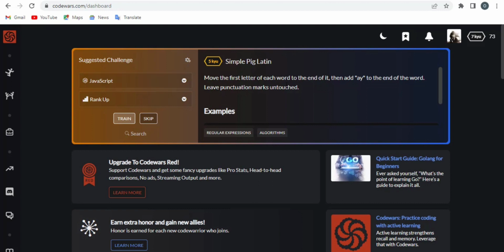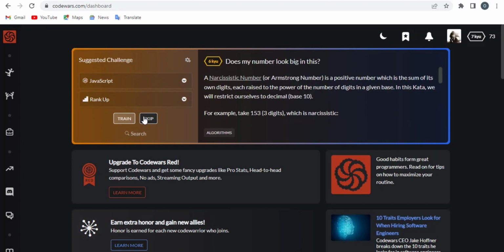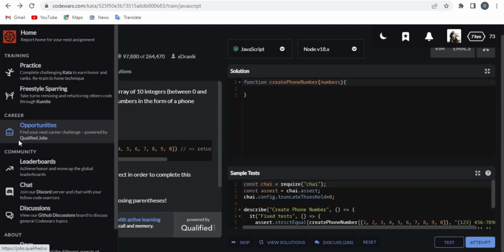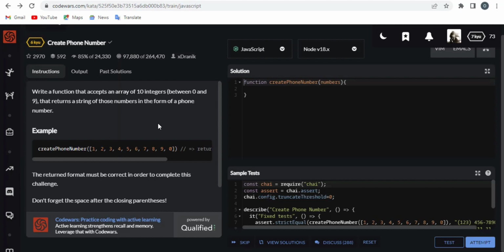Now when you get to this page, it gives you different questions. If you don't know a question, you can skip to the next question. If you know the question, you can train on the question. Another thing you can do is practice, freestyle opportunities, find different jobs on it, discuss with other web developers, and chat with them on Discord. You can do all of that.